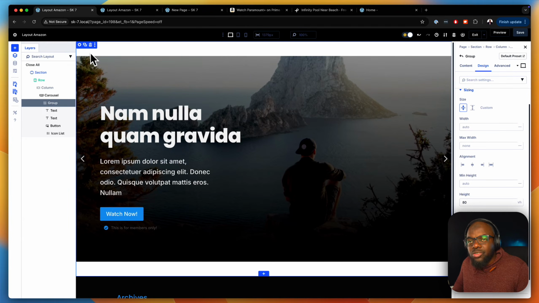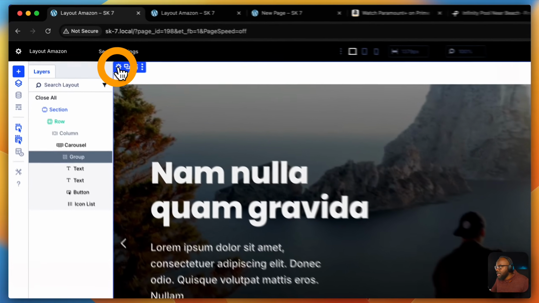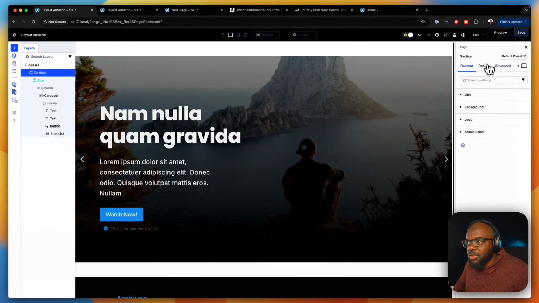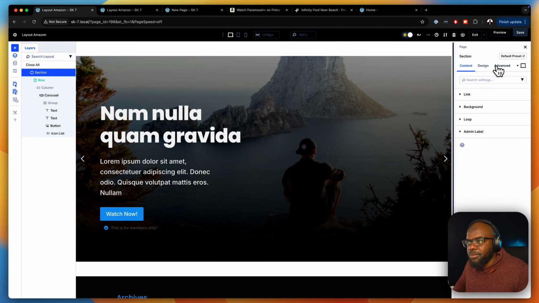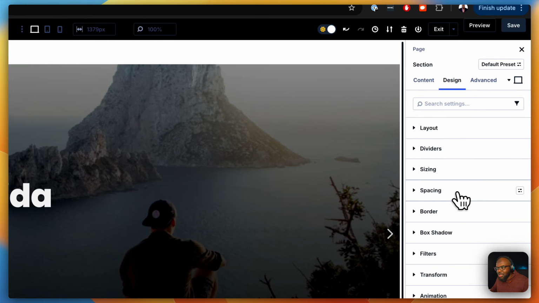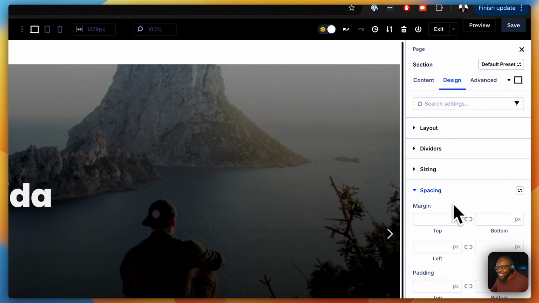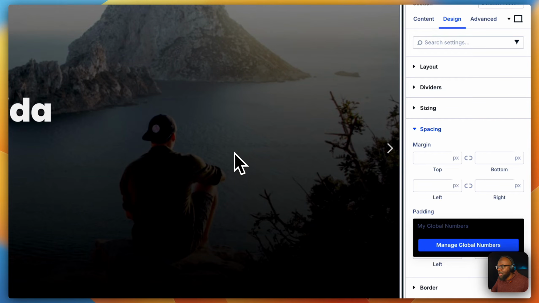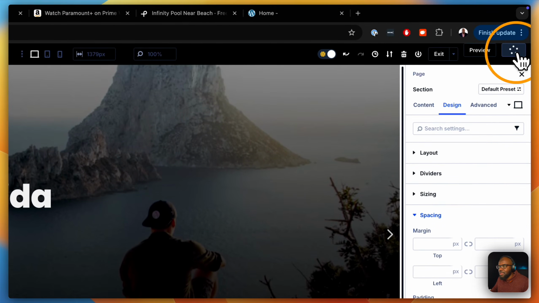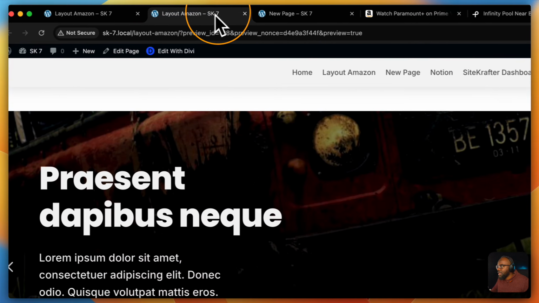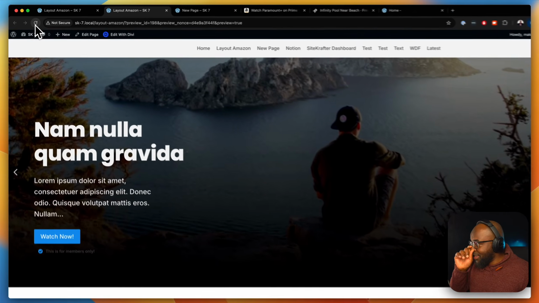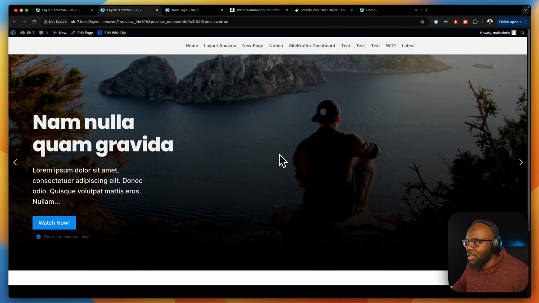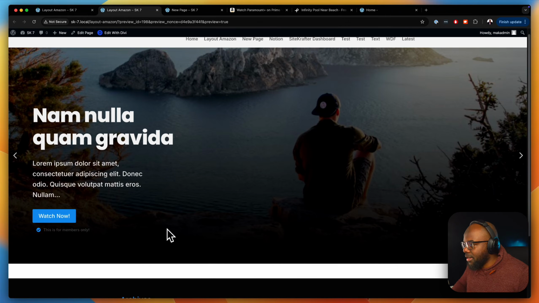Excellent. The other thing I need to do now is to head over to my section settings, go to design. Now here, I'm just going to show you how to do this manually. So here on the spacing, you can go to padding, set this to 0, both to the top and the bottom, so that all we have is just the slider, and then save, and then let's refresh this. Okay, now do you see that things are looking definitely much better now?